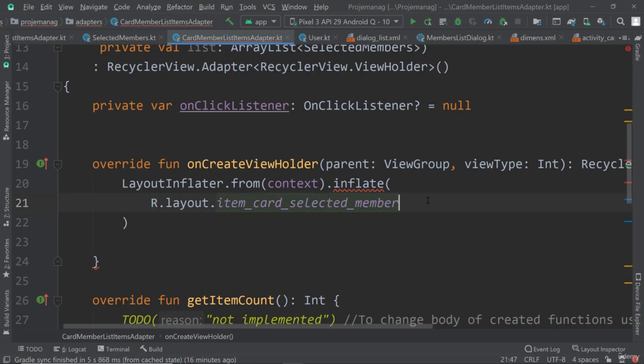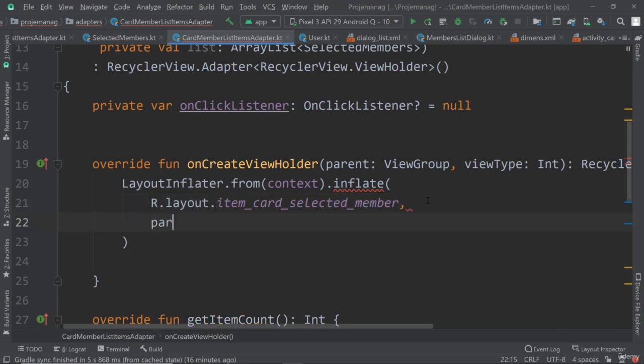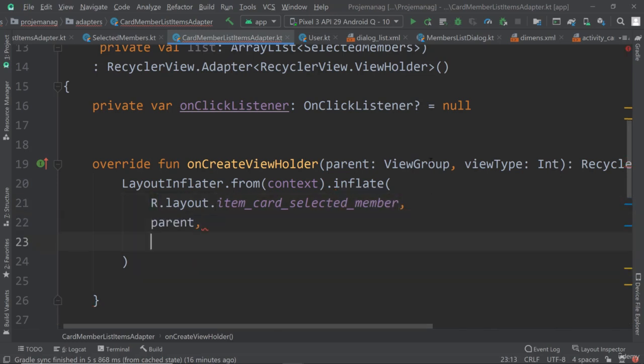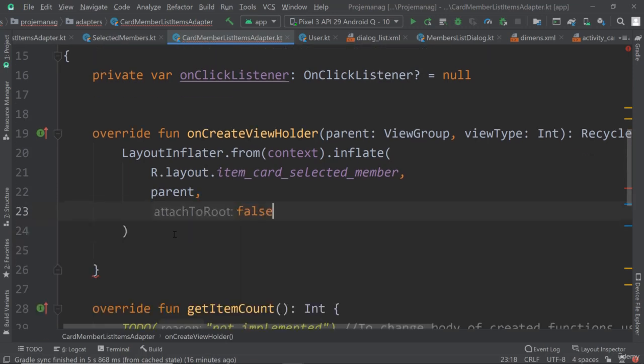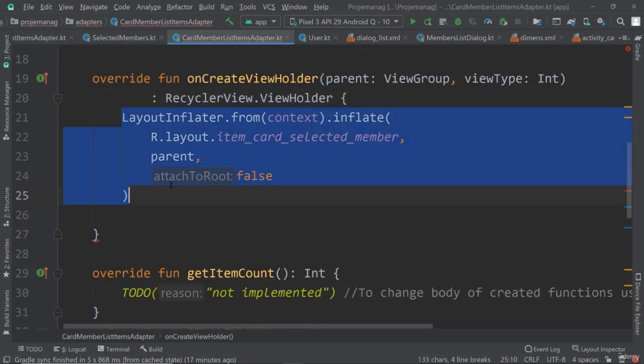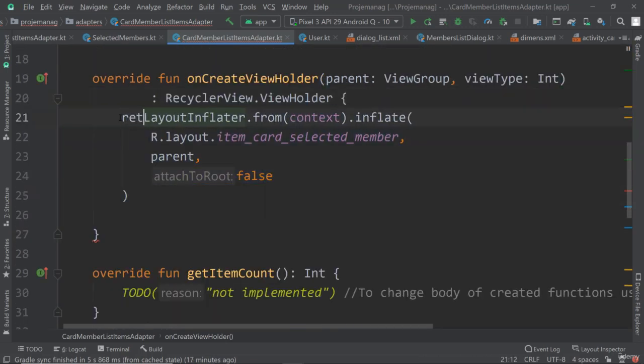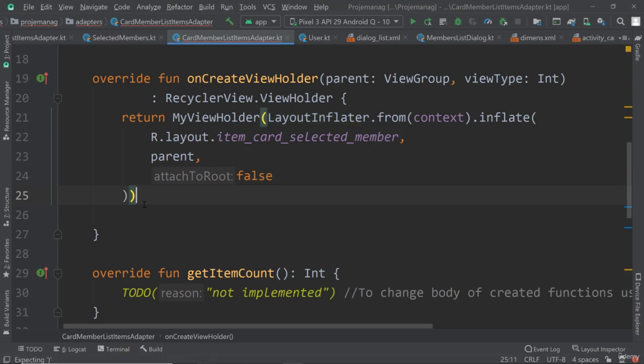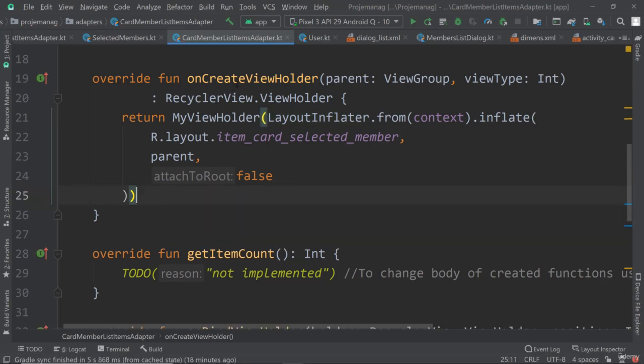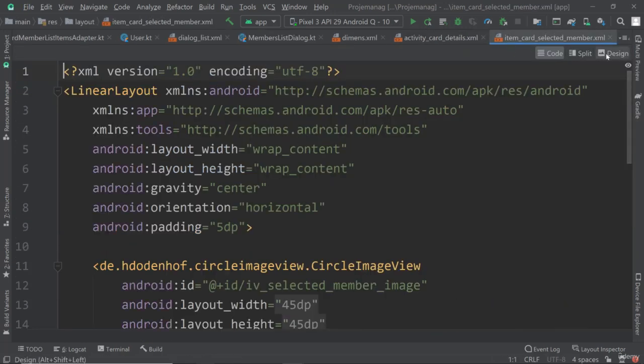let's make sure that we pass all the variables that are required. So then we need to pass in the parent, which is the view group here. And then we need to define the settings for our attachToRoot, which we usually use false for. All right, and of course we want to return that as a view holder. So MyViewHolder, that's the one that we prepared, and then we can return it.